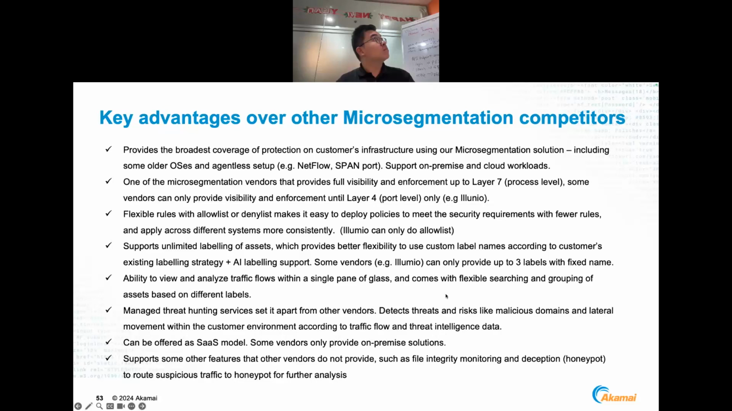Deployed WAF or API protection in layer 7 or microsegmentation? I would say microsegmentation is a totally different solution than the AAP WAF that I can deploy.